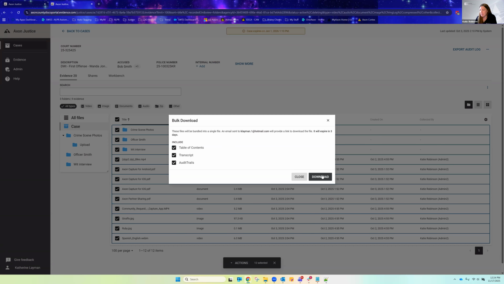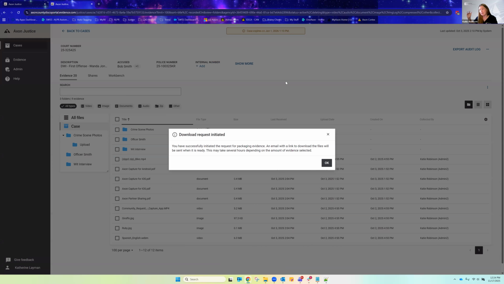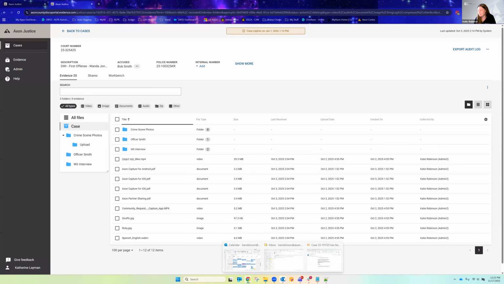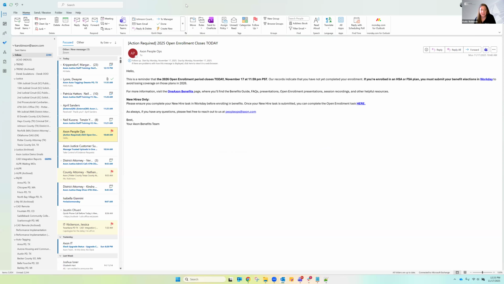That table of contents is going to be an Excel sheet, and that Excel sheet is going to list out every single evidence file that was included in that download. And it's also going to include a lot of that evidence metadata as well. So just to show you what that looks like.